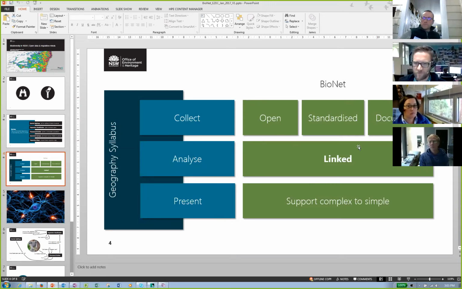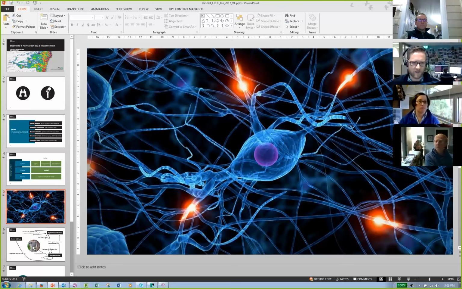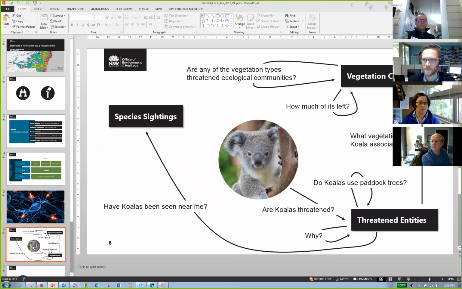On the analyse front, we're trying to link our data together, and that's where I think some of the greatest value can come from. We're also trying to support complex through to simple ways of visualising data, not always with GIS tools, and we'll come back to that in a minute. I alluded to the fact that making those links is really important, and a lot of this is focused on how we could collaborate to create resources, and link the data together so that we can start to ask questions of this resource.